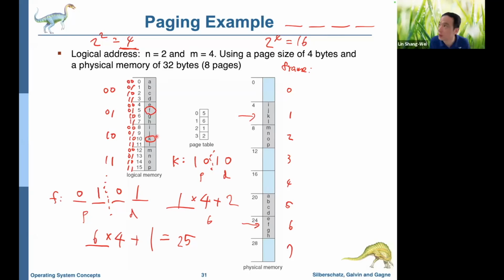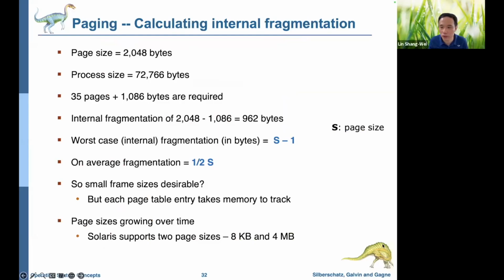Any question? So this is how we do the MMU translation from logical address to physical address. I'm going to pause here, making sure everyone is clear about this concept. Any question? I hope it is clear. All right. If no question, good. Let's move on to the next page.